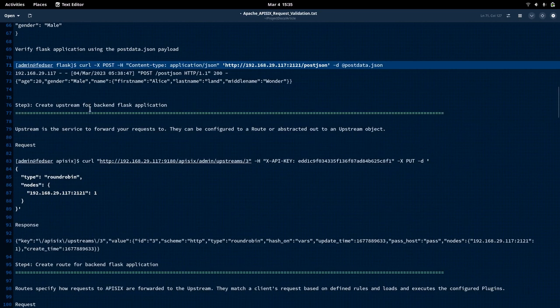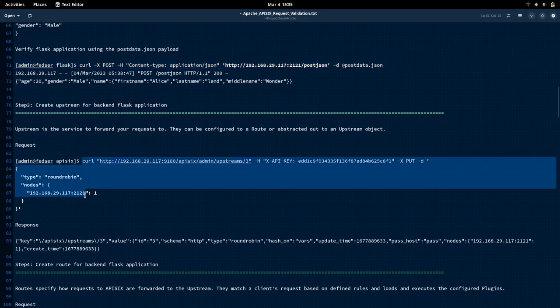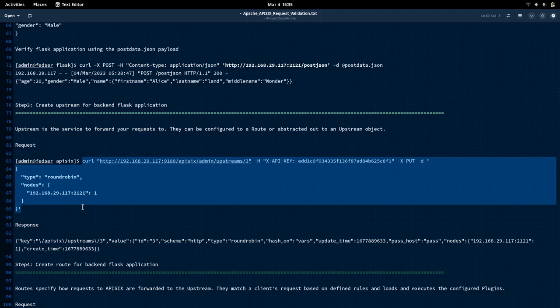Now let us go into step 3, creating an upstream for the backend Flask application. This is the step in which we create an upstream object in API services, so that whenever a route is associated with that upstream, the request is routed to the appropriate upstream. Let us first create the upstream.